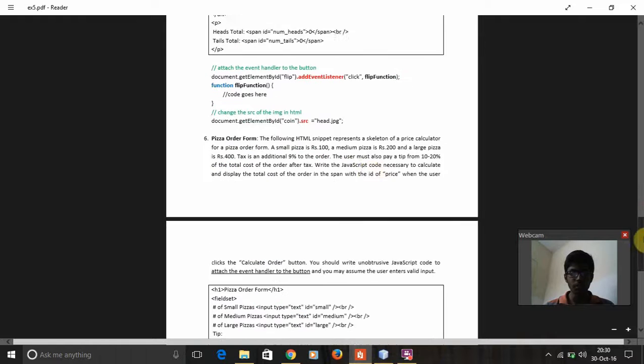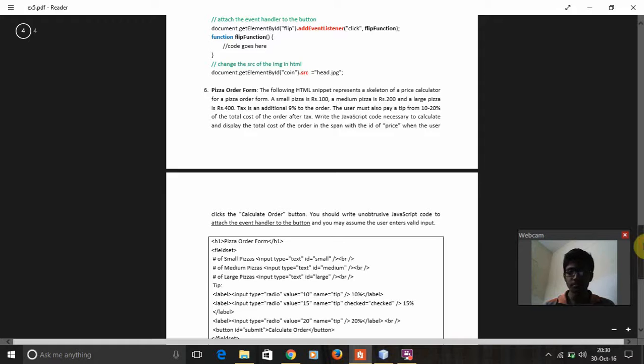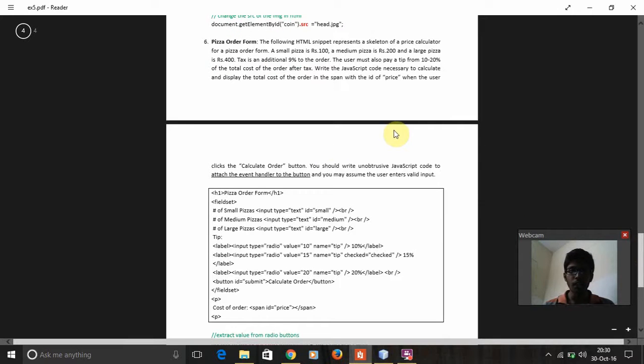Last question as the sixth one, pizza order form. Here we have three types of pizza: small, large, and medium. And also we have some tax 10%, 20%, 30%. Let's see the code for this one.